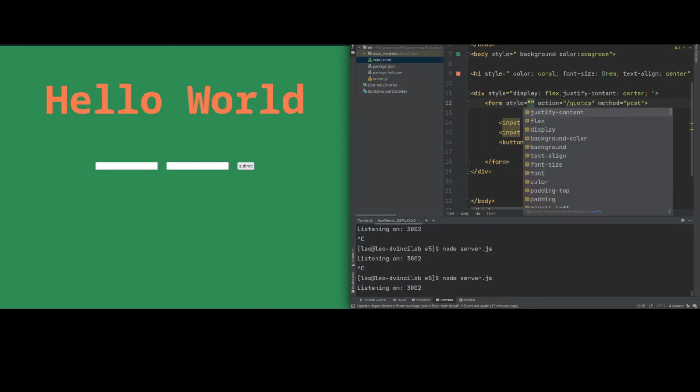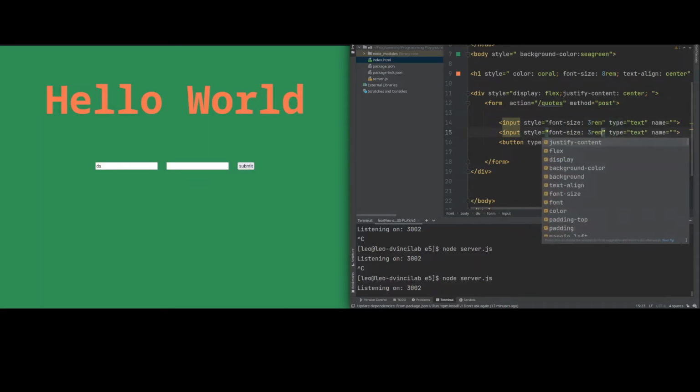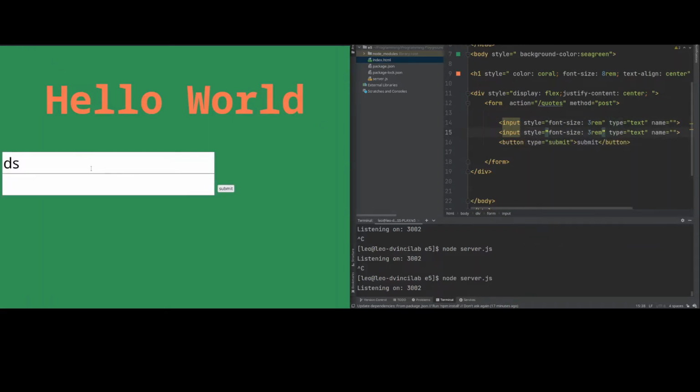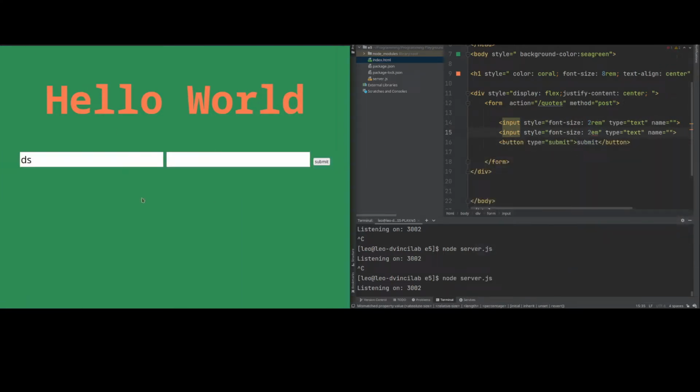Style. Huh, I don't know why. Maybe you have to put that on input. Style. I guess so. That's kind of big, so we're gonna do 2 and 2. Better. And submit, same thing.